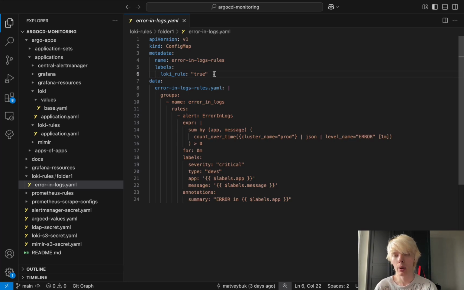And now we will be able to make alerts not just for metrics, but also for logs, using Loki rules. And it is very useful.